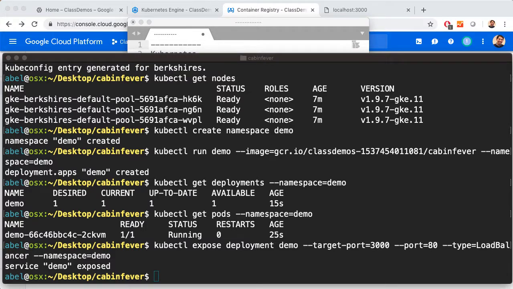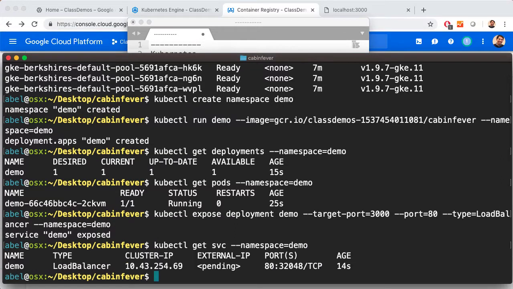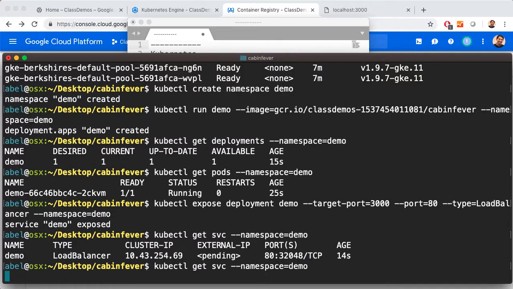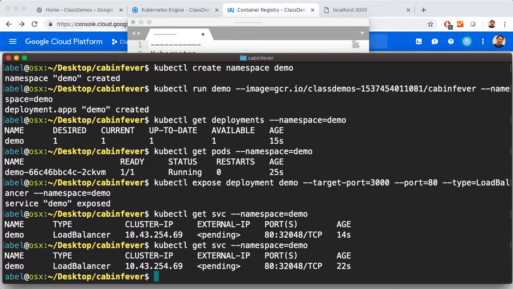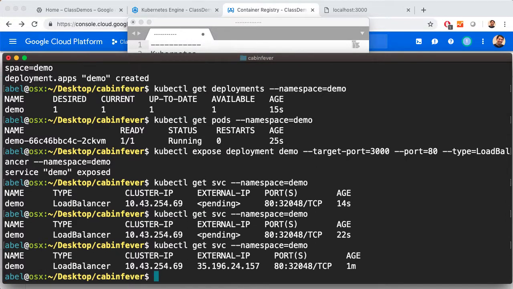Usually the provisioning of the external IP takes a little bit longer. Let's go ahead and query for the service. And as you can see there, the external IP is pending. I'll go ahead and wait a bit for it. Let's go ahead and see if we have it. Now it takes a while. Let's check once more. Hey, now we have an external IP.